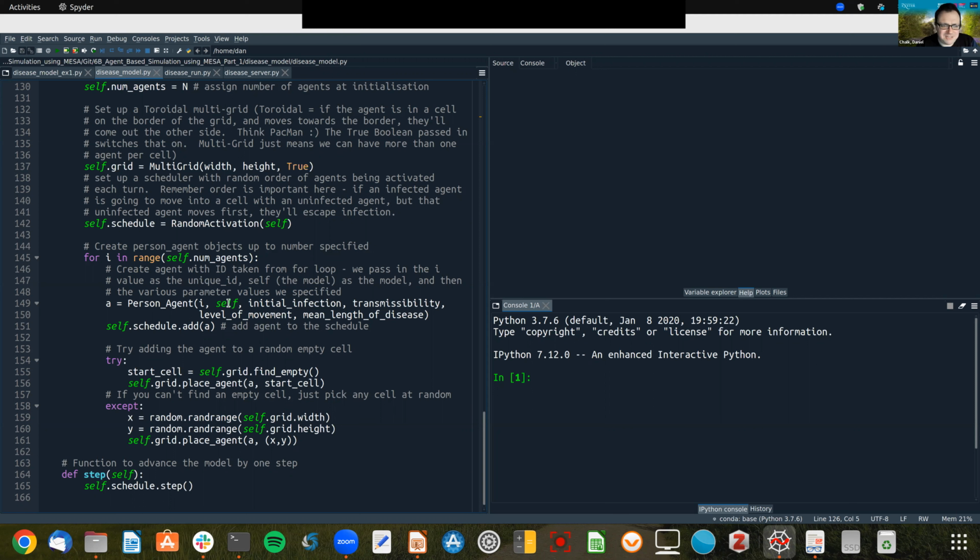Then you're probably thinking, well, that's a bit weird. Why have you got self there? But think about it. This is where it really gets you thinking about object-oriented programming. Remember, we are in the model class here. This is a method of the model class. It's the constructor for the model. So in here, self means the copy of the model class, not the agent. So what we're saying here is create a new agent and give to that the ID, just the index in the loop, and me, give it to me. I am the model in which it's going to live. So self here is myself as the model. So that's what we're passing.